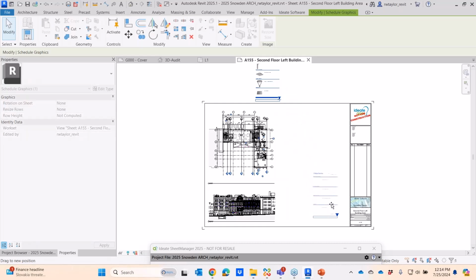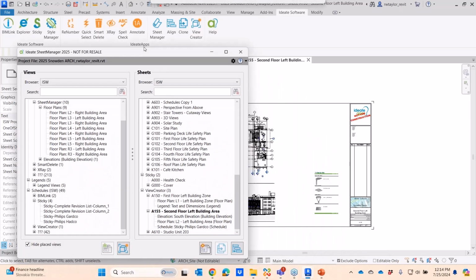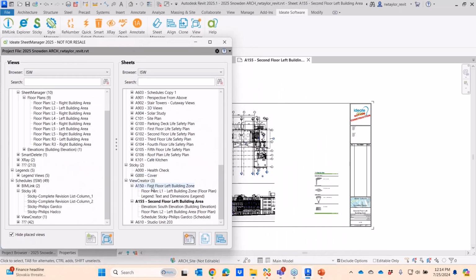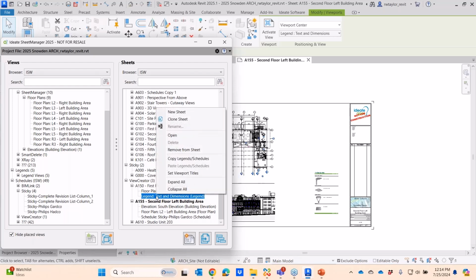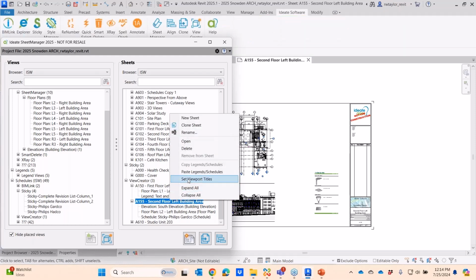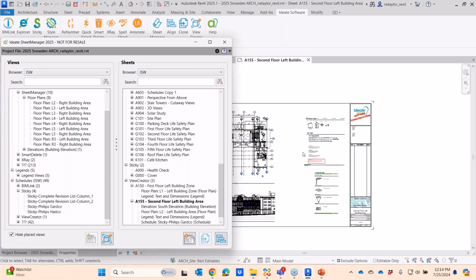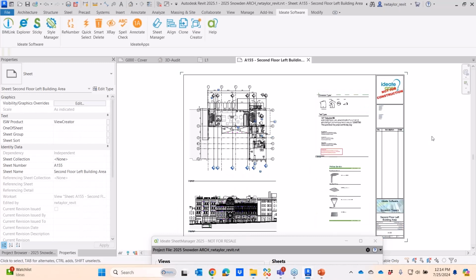And so now I'm going to have this schedule here. And then I realized that, oh, you know what? That A150 had a nice legend on it that I should have included on this sheet as well. So I can copy and paste legends and schedules, and then I can paste it over here. And as I mentioned, legends and schedules can appear on multiple sheets. So it's a way for me to just copy and maintain the location of that.